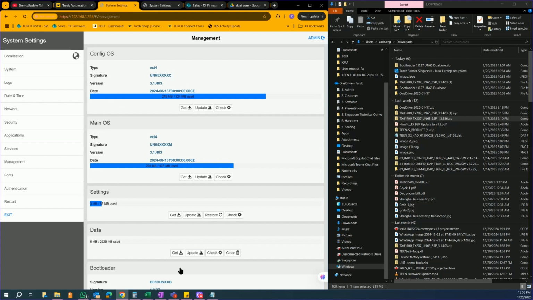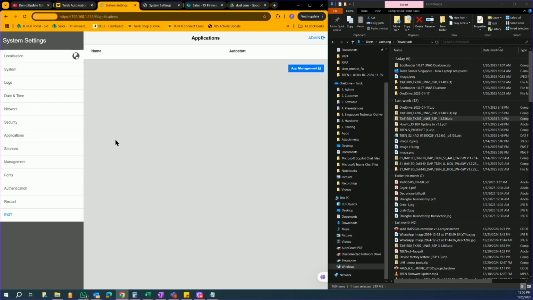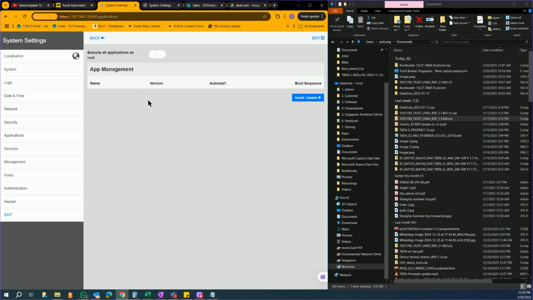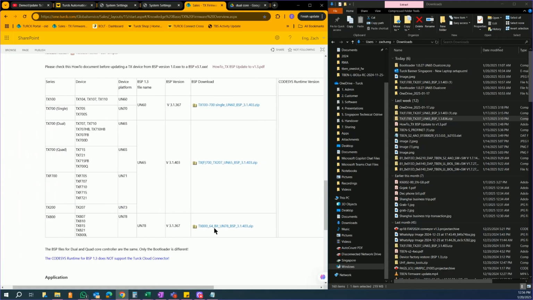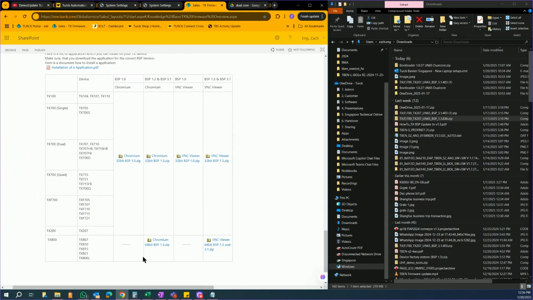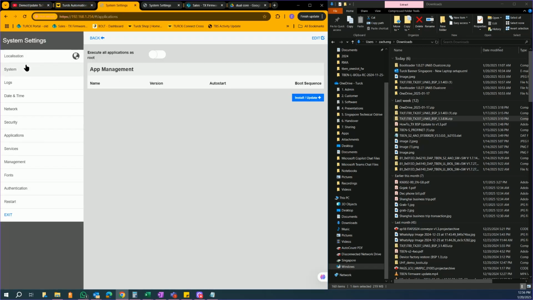Apart from that, all you can do now is to add your applications. So under here, we will update our code assist depending on what version we want as usual, or you can choose to add in your Chromium Edge browser or your, what's that called, TX Visual Pro. Okay, so let me know if you have any questions regarding this, and yeah, wish you good luck in updating your TX firmware.